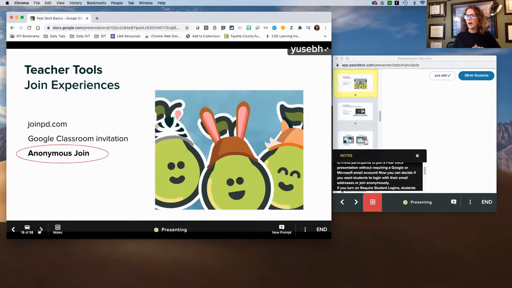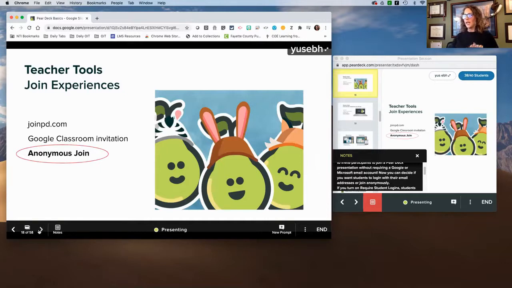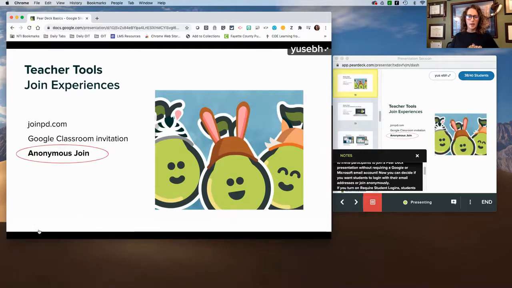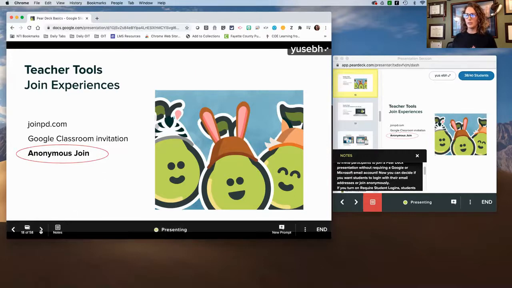They also have an option for anonymous join, and that means that the kids are going to come in without their Google credentials. Now, I would not recommend doing that because we've learned a lot in this virtual setting, and if kids are not connected to their credentials, then there might be some things that happen that you can't monitor. But if you were doing a parents' night and you didn't want to have to use the Google credentials, then you could use that anonymous join feature.